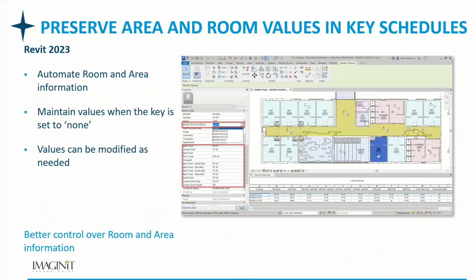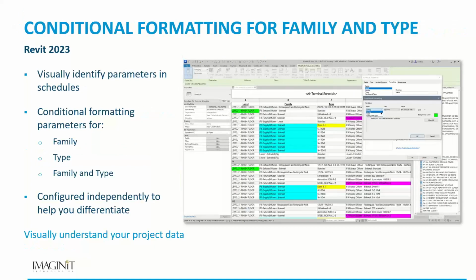So I really like that they added that. Makes things a lot easier to work with. Another one that they've added involved with schedules is they've added a few more conditional formatting parameters. So we now have family, type, and family and type. And basically what that allows us to do is to change some of these conditional parameters so that we can view our schedules a little different, so that we can visually understand what we're looking at. It's a nice little feature.